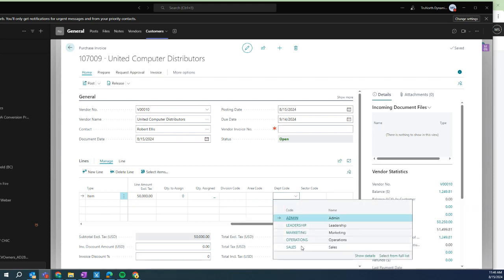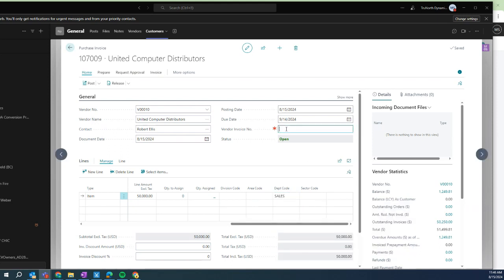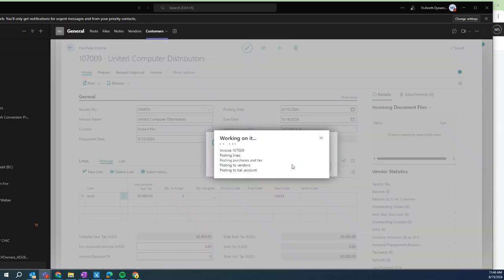It's going to be for my sales team. I have my vendor invoice. This was from UCD and it's 815 because they didn't give me a specific number. So I'll make my own. Let's post this guy.